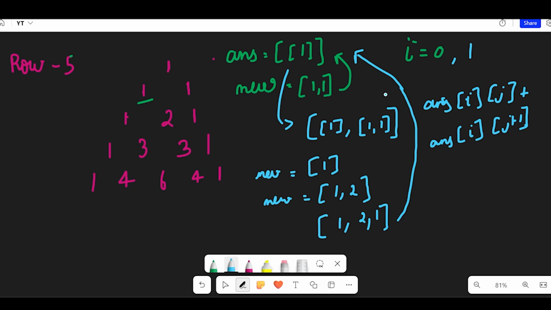Now that is the basic concept of this. Now for row 5, this same process will just keep on going until we reach I equal to 4. Okay, I just explained for I equal to 0 and 1. This exact same thing will happen after, up to I equal to 4. All right, now that's the basic concept behind this. And now let's try and code the solution out.